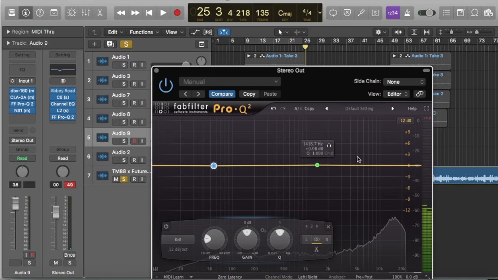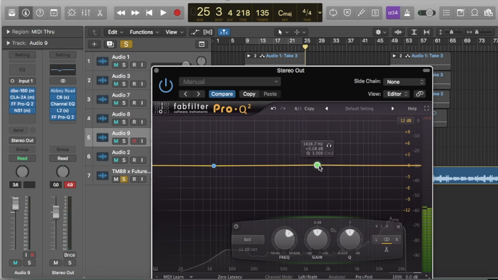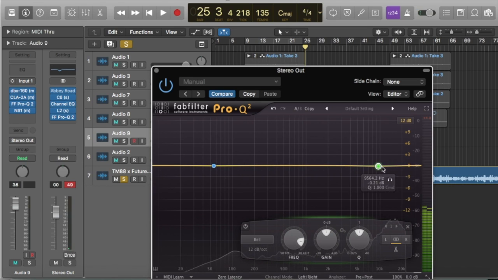If you want the hi-hats to go higher or lower, what you're going to do is come over and then raise this up or raise it down. So I'm going to show you what that sounds like.